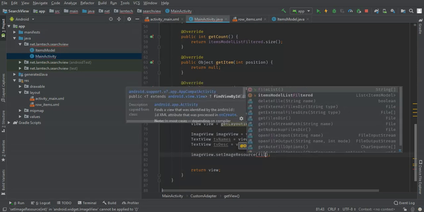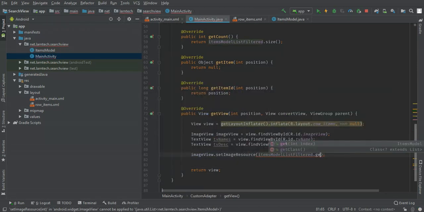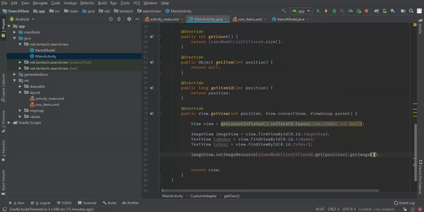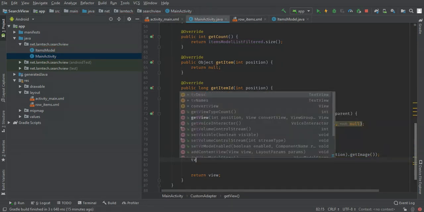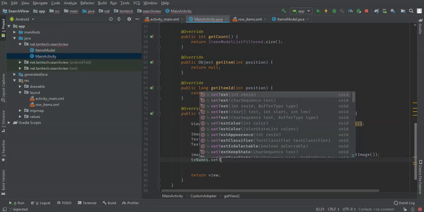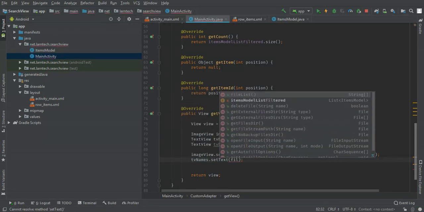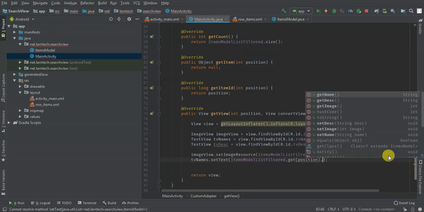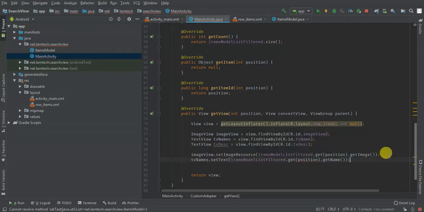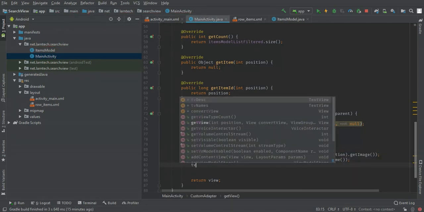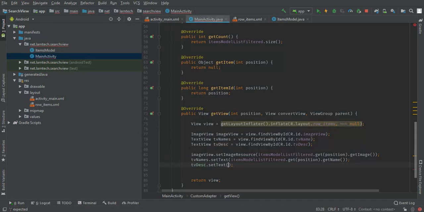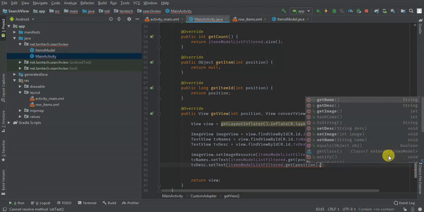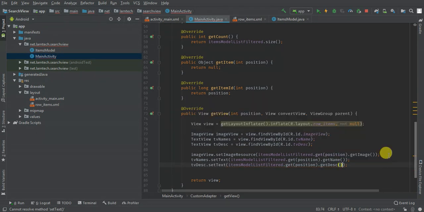I'm going to set the data. imageView.setImageResource, my list of items, get the position and get image. The name, setText, get from the list, get position, get the name. Description, setText, get position dot get the description.